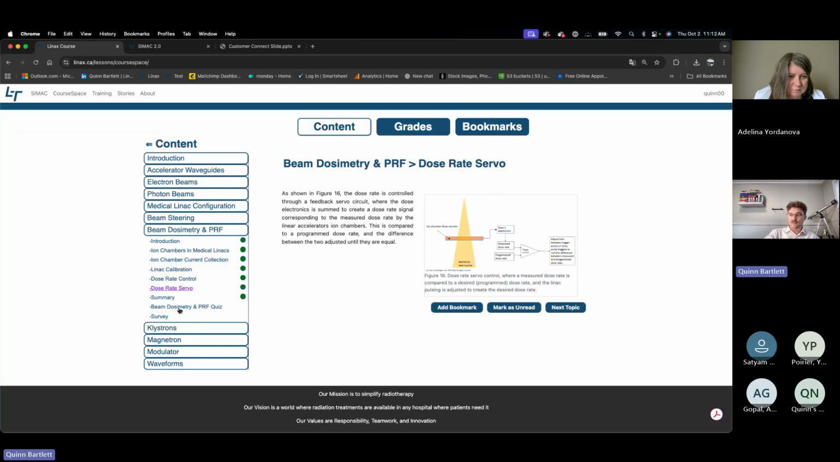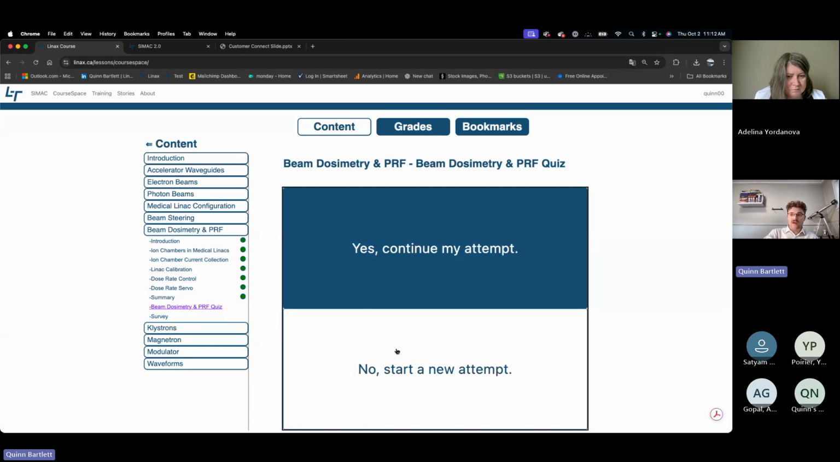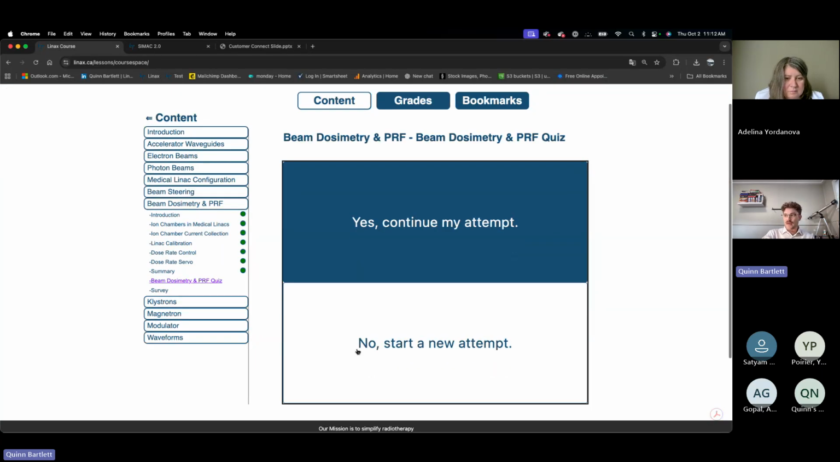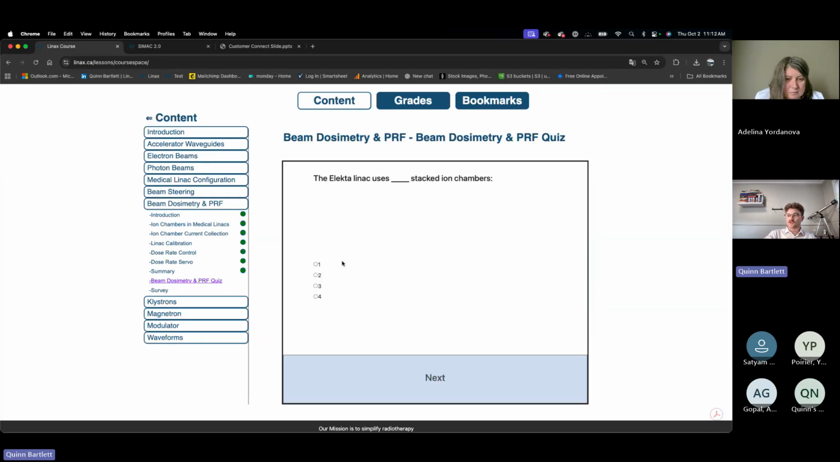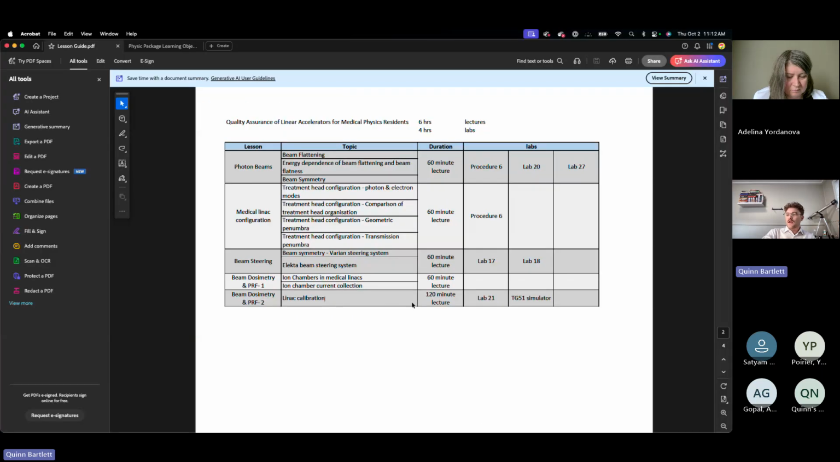And then they could also do the beam dosimetry and PRF quiz, where all the answers to all the questions can be found in the text. We've made sure of that. These are multiple choice questions, and it does do Elekta and Varian specific questions. So that would be the chapter you would go through, and then we would do lab 21.